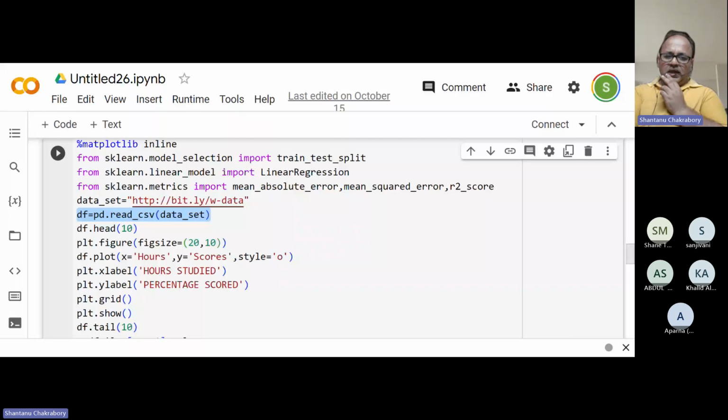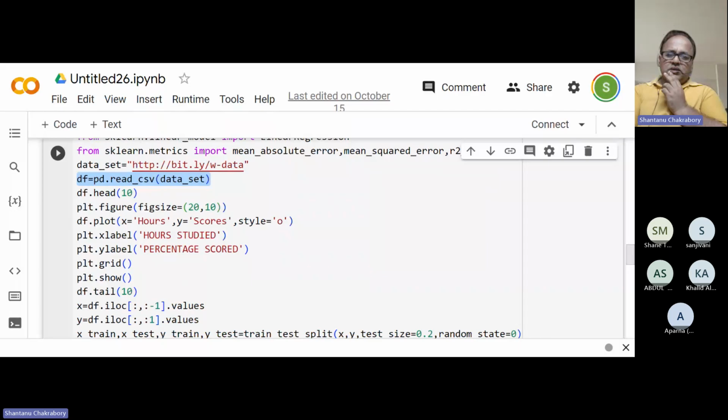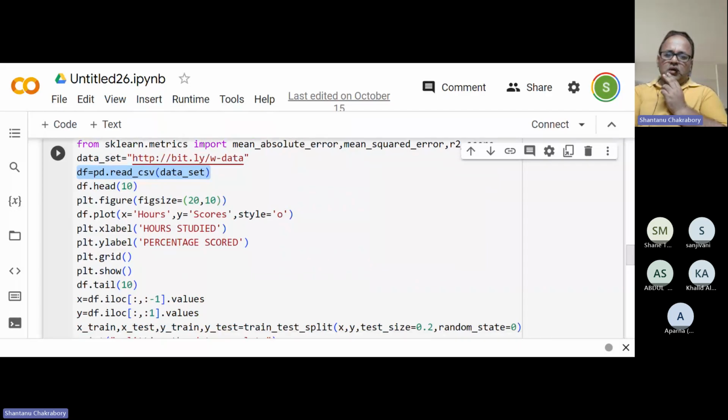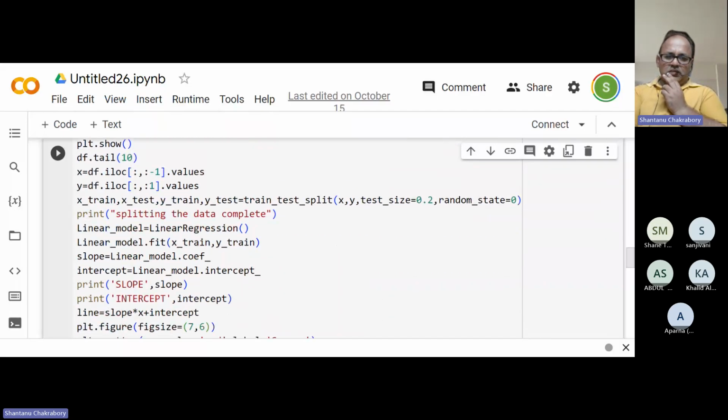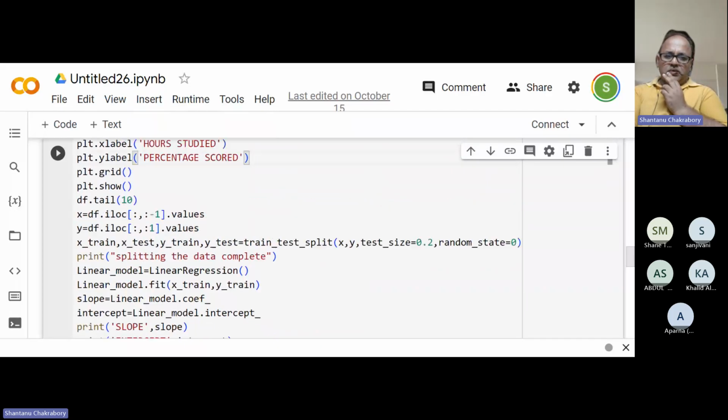If you run the head and tail commands on the data set, we can see the first 10 rows and the last 10 rows. Then we can plot the hours against the scores, label it, and show it. Using the iloc function, we can identify the dependent variable, y, and the independent variable, x. Then we split the data set into x train, x test, y train, y test, in a ratio of 80:20.